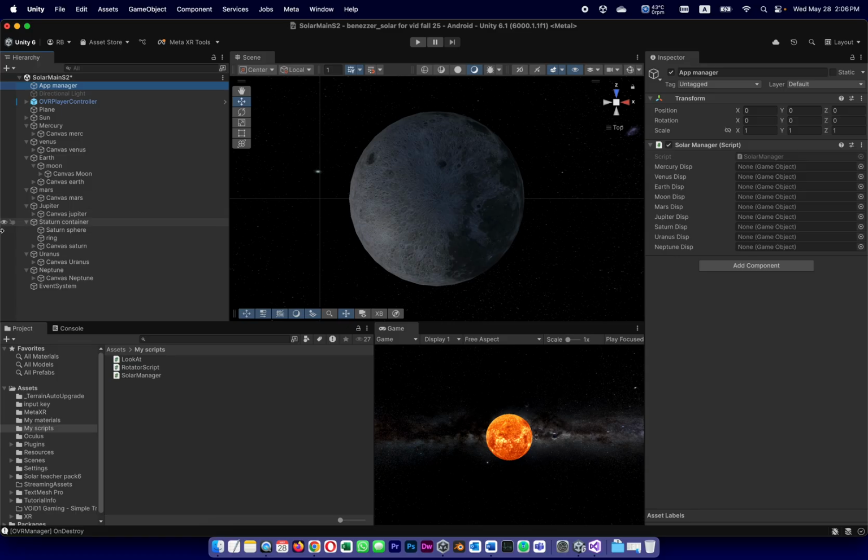App Manager, and I'm going to start carefully dragging Canvas Mercury to Mercury display, and Canvas Venus. This is why it was important to name them different names so I can tell them apart. And Canvas Earth to Earth display, and Canvas Moon to Moon display. I hope I'm not missing any of them. Canvas Mars to Mars display. Again, I'm not dragging Mars, I'm dragging the canvas Mars to be shown or hidden.